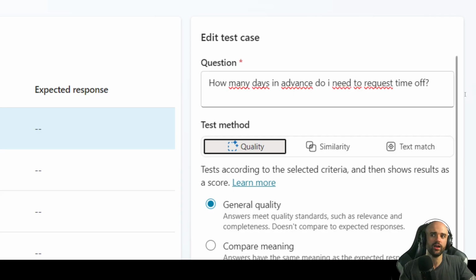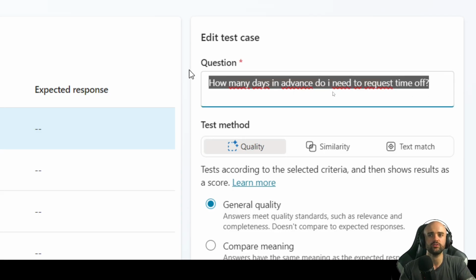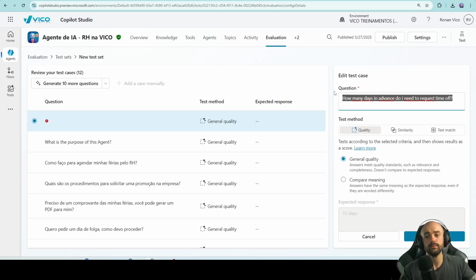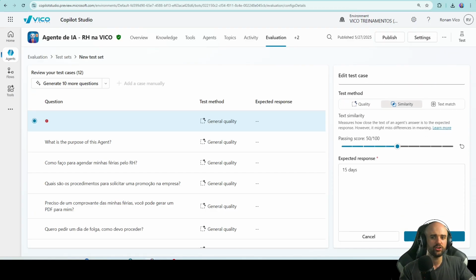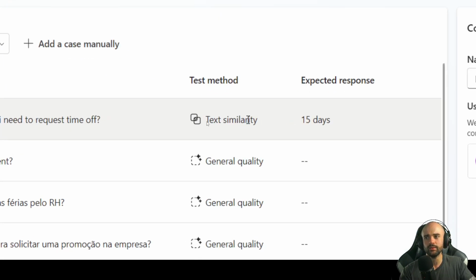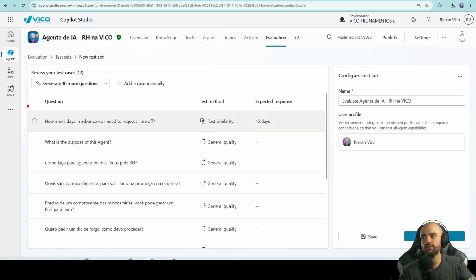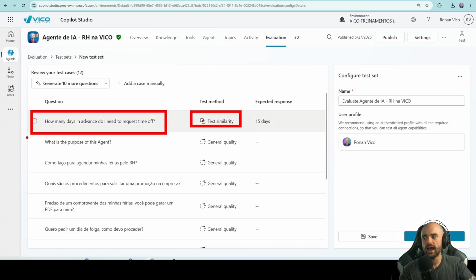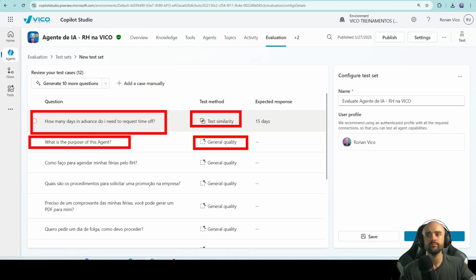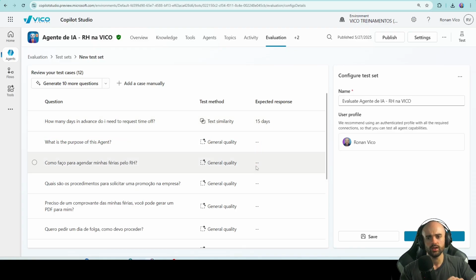Because I just want to know if it's exactly what the answer should be. So in this case, how many days in advance do I need to request time off should be a similarity or a text match. So I can apply this text similarity, and here it is. So I have this question with this method, I have this question with this method, and using the general quality as a standard, I do not have an expected response.